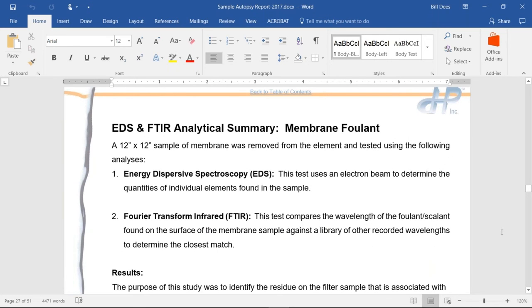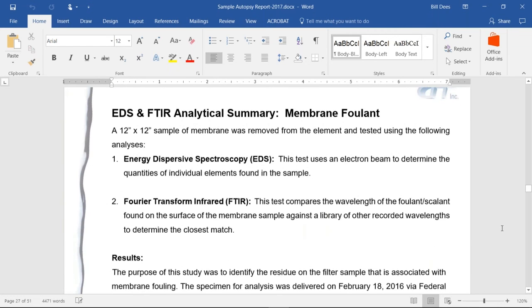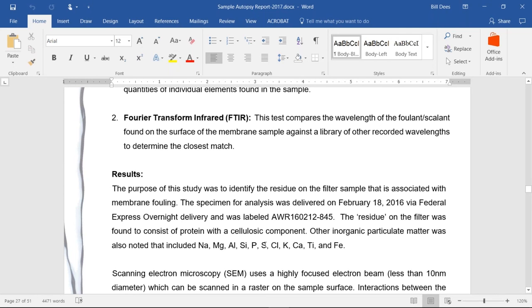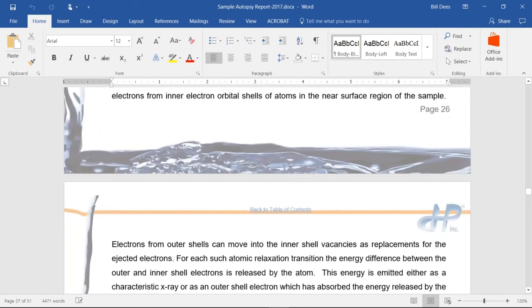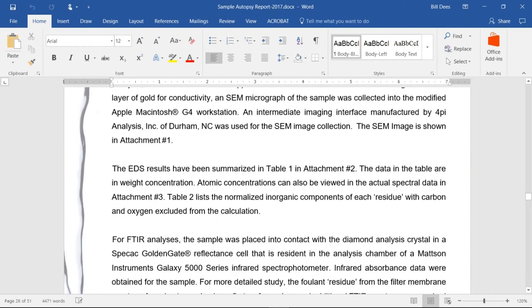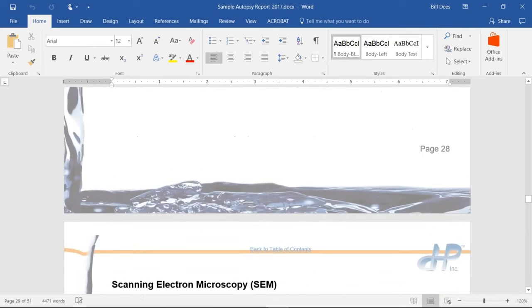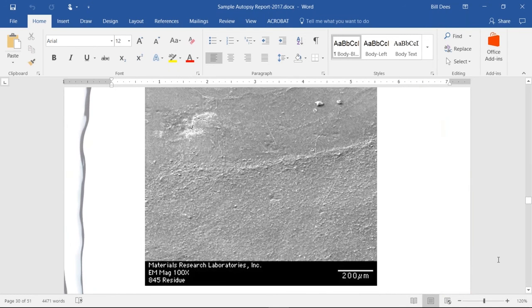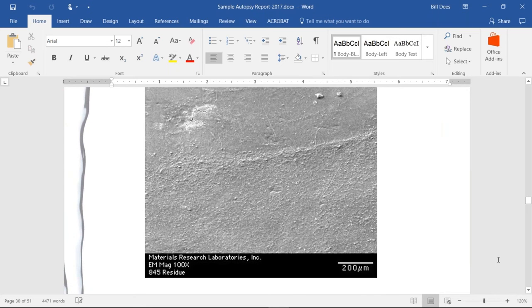We will then have EDS and FTIR analytical evaluation of the membrane foulant. And the first section of this has a breakdown of what we found on this membrane, in this case protein, bacteria, and then a cellulosic component, for example, plant matter or algae or something like that. They also found a little bit of inorganics on there, and they have those listed out. The rest of this is boilerplate of how they do the SEM, scanning electron microscope pictures, along with the EDS and FTIR analysis, so I'm not going to go over that section, but we do have also, of course, SEM pictures that we're showing here of the foulant itself laid on the membrane.